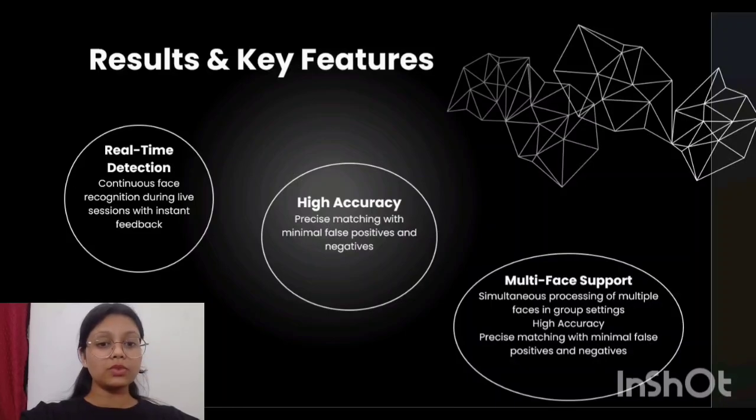Because of these features, our system is fast, reliable, and suitable for real-world use. Overall, the results show that our system can efficiently automate attendance while maintaining accuracy and saving time.